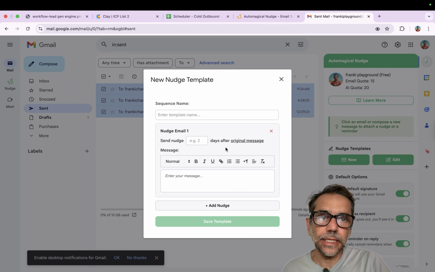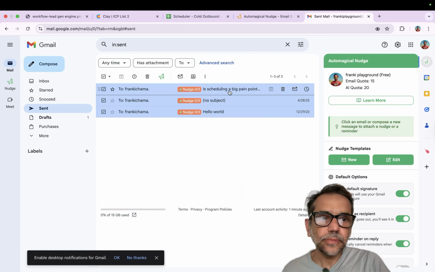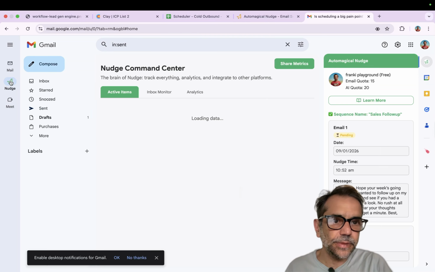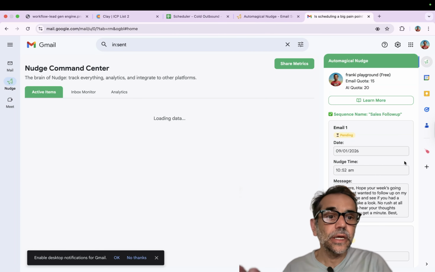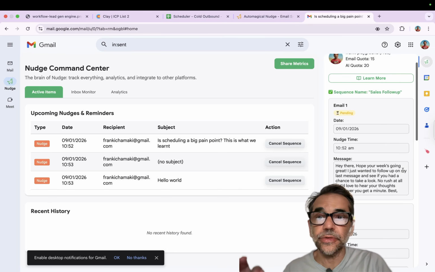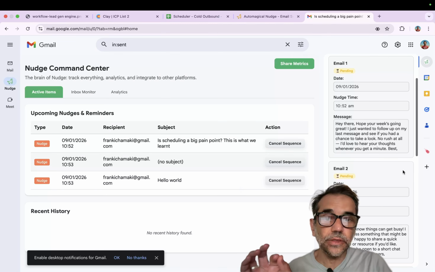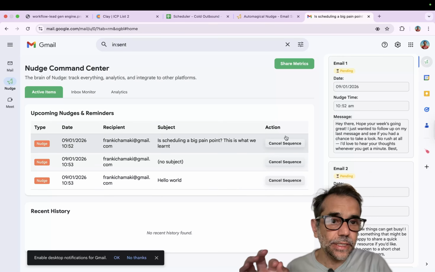So if I get out of here and go back here, this has already been scheduled. If I go into here, you can see these are the ones that are going to be scheduled. It's generic, but you can actually personalize. You can create that in the templates. You can see these are all generic ones. You can see here, they're going to follow up.